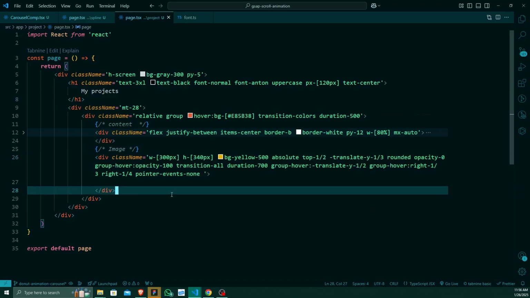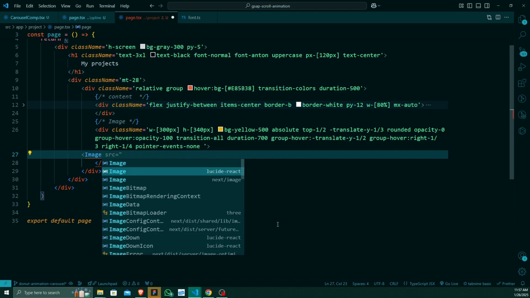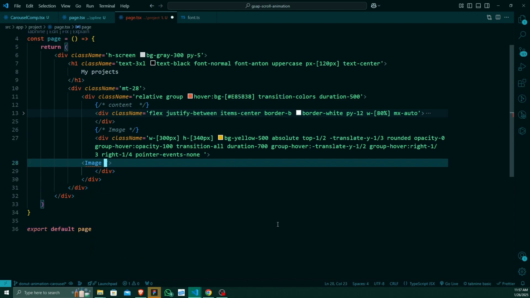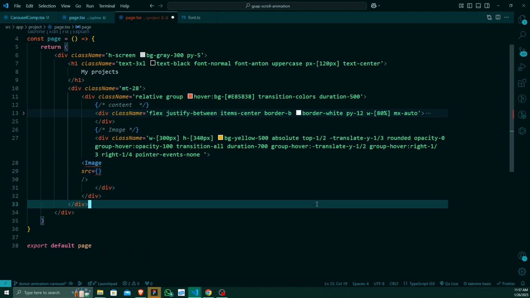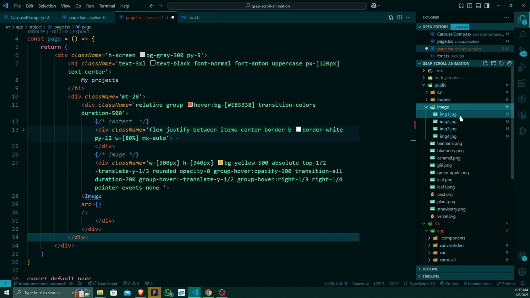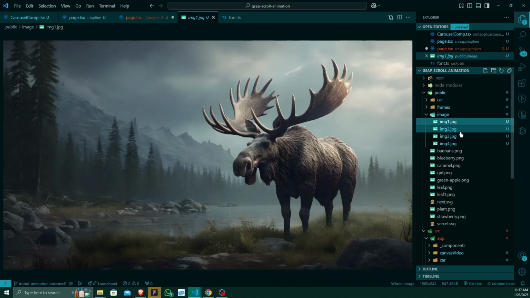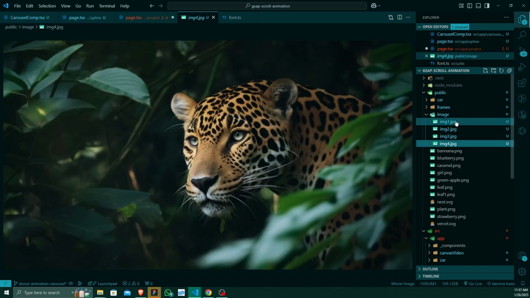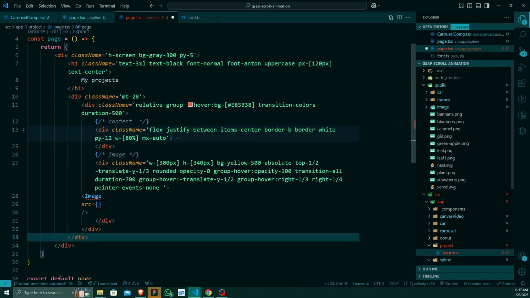Now adding an image is really easy. What you can do is add an image tag, just like this. For the source, I already have images here, image 1, 2, 3, 4. I have these images already present here, so I will use these 4 images in my image tag.